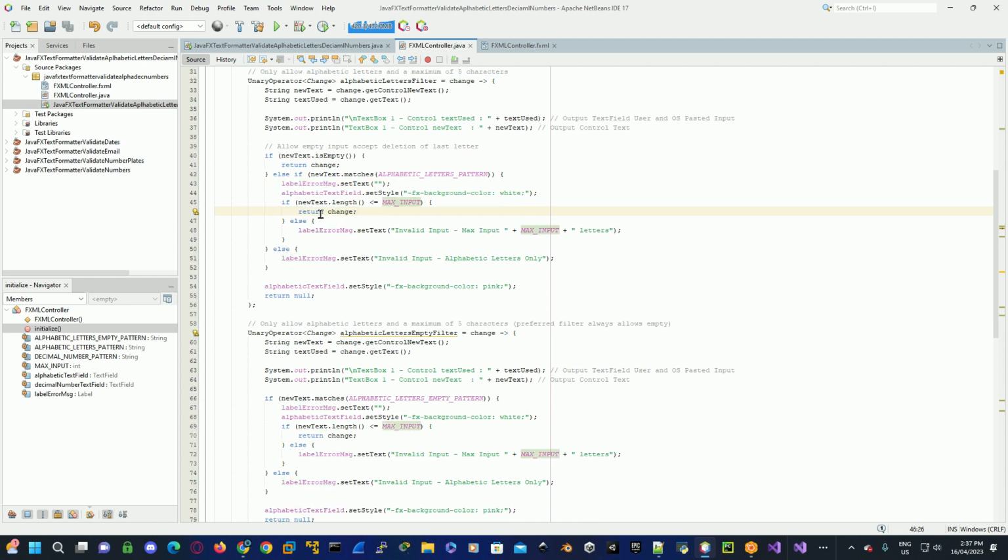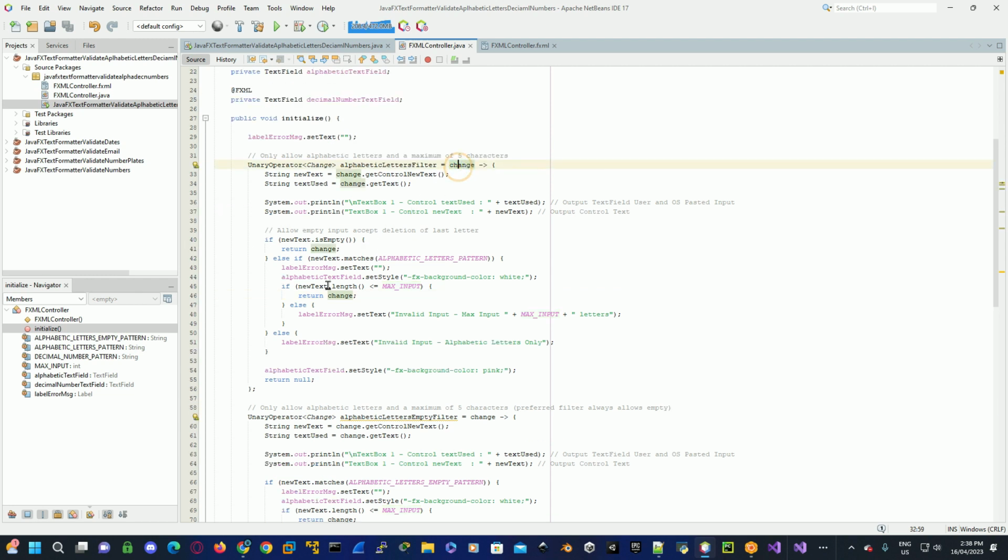We check here that we haven't exceeded the maximum length. If we haven't, we return that change. If we had exceeded the maximum length, then we give an error message. If it passes through and the match is not true, then we give an error message down here. And we set the actual text field to pink, and we return null, not allowing this change to go through.